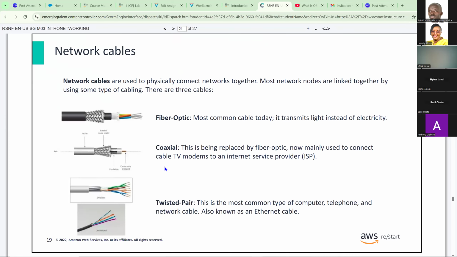Okay. So we talked about that. Now, another fun thing, this is just for your knowledge. It's important you just know about cables, network cables. Network cables are used to physically connect networks together. Most network nodes are linked together by using some type of cabling. There are 3 main types of cabling: fiber optic, coaxial, and twisted pair.